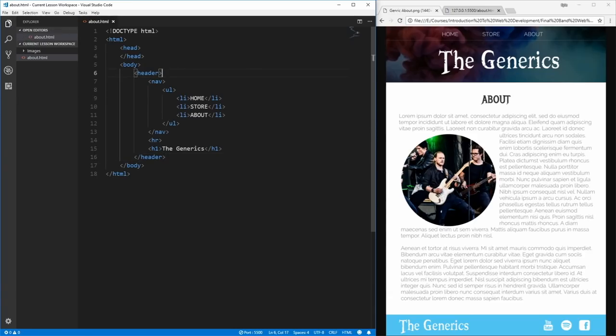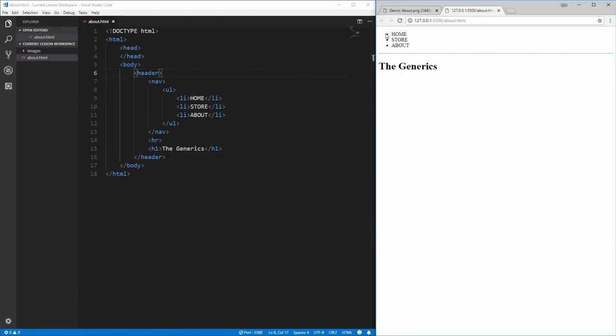Now let me open this code in the browser. As you can see, we have our navigation links at the top of the page, our title at the bottom, and a horizontal line separating them. And let me explain how this works.